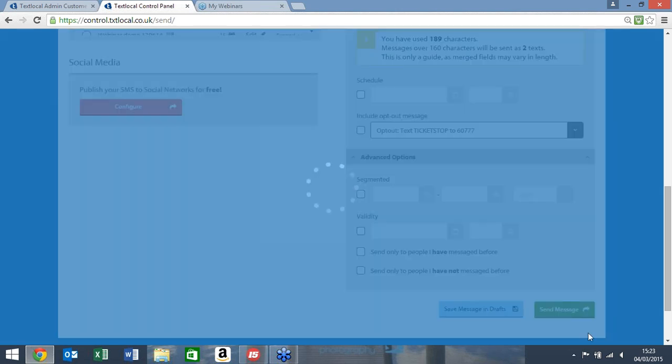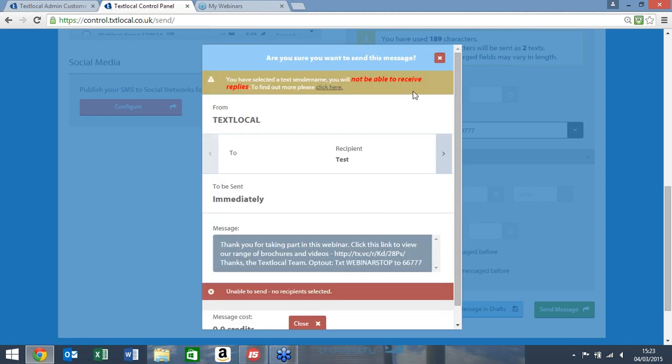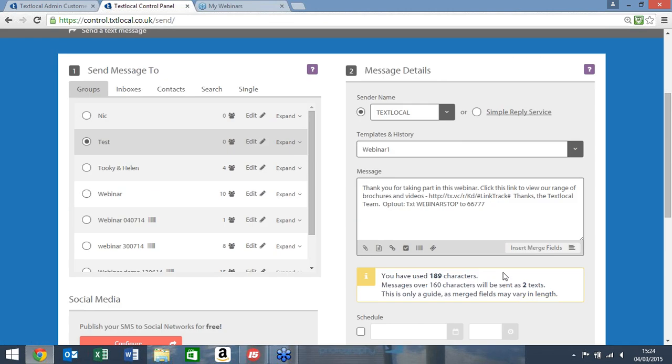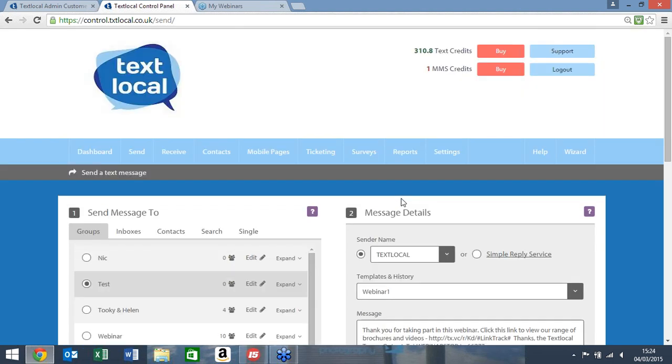So we're now ready to send the text. We'll get a confirmation screen saying who the text is going from, to, the nature of the message and what it's costing us. And within the next 3 to 5 seconds, everybody that took part, your phone should be going off with the outbound text.